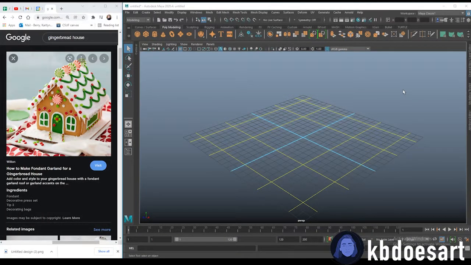a gingerbread house. We made a little gingerbread cookie, so now we need to give him a little house to live in. I think I'll just start with the base, and then we'll add details on top, and just throw some basic material on it at the end. So first off, let's start with the base structure of the house, and we're going to use a cube.